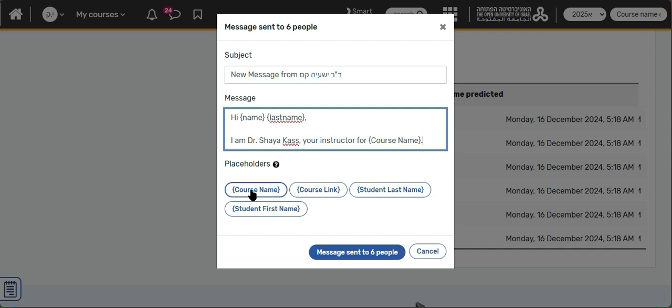When this message gets sent out, it will be sent both to their emails and to the message system on the Moodle site. I don't like the message system on the Moodle site very much, so I will put in, if you have any questions, please send me an email, and then I'll put my email address in so that I'm more likely to get an email from them rather than a message on the course site. And you can do whatever works for you. So then I would hit message sent to 6 people. I'm not going to do that now, but then the message would go out to their message system on the Moodle site and their emails.